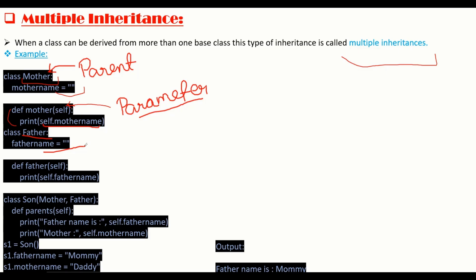Okay, and then create a function, def father, and then the self parameter. So this father is the function name, and this is the self keyword. Guys, note that self is a keyword. Okay, and then class Son, make another class, and the class name is Son, and then inherit the properties of Mother and Father both. So this is called multiple inheritance.